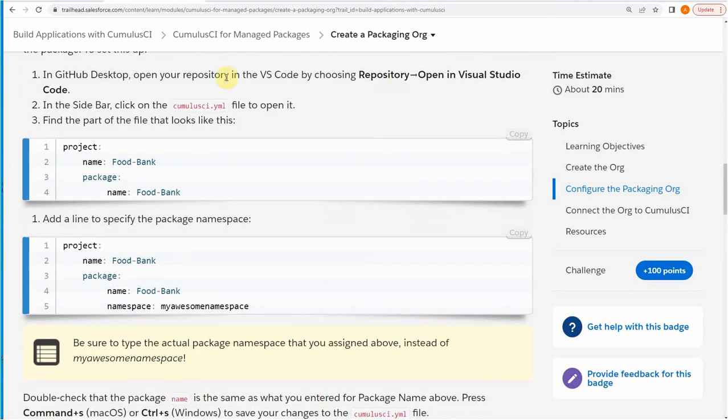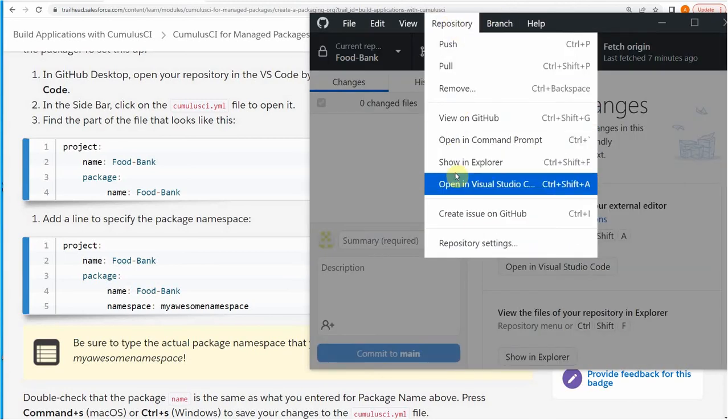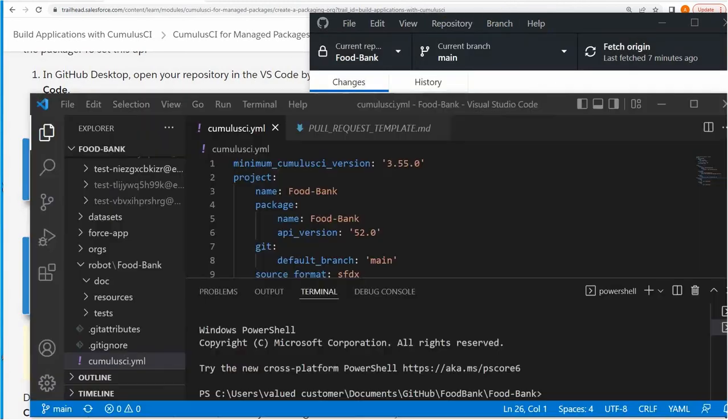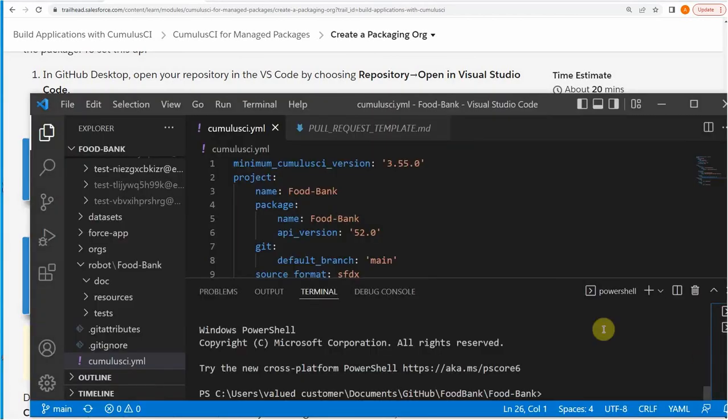So the first step is to open in GitHub. To open the repository in VS Code, we're going to click on repository and then open in Visual Studio. Looking at the instructions, they want us to find this project name, food bank, and then enter this namespace. So I'm going to copy that, go here again, and enter it here.